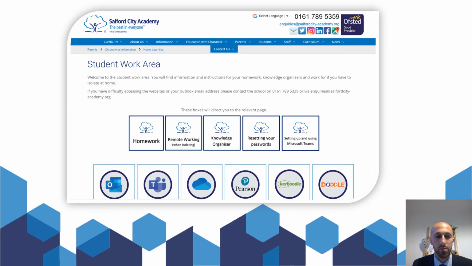Now, just to finish off this brief introduction to the student work area, there are lots of other things available in this area. If you click on further, you'll see boxes like this. There's a section on homework where I've recorded a separate video. There's a section on knowledge organisers where you can get links to all the knowledge organisers we use, and how to set up and use Microsoft Teams. And then underneath there are links to all the different platforms we use, from Microsoft Teams to Heggerty Maths, to Sparks, to Bedrock and Seneca and so on. And they take you direct to there.